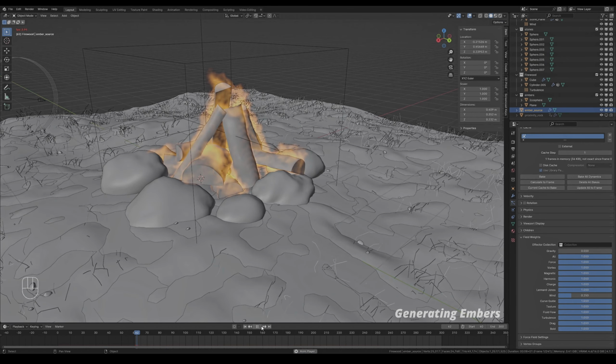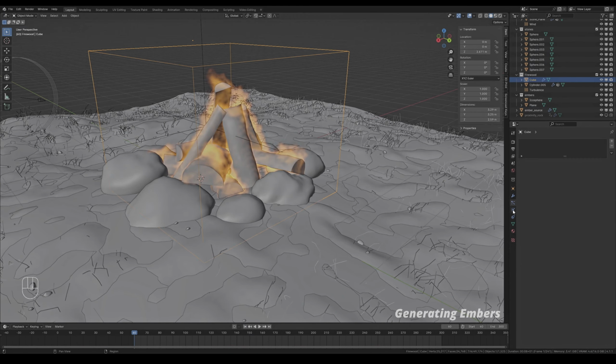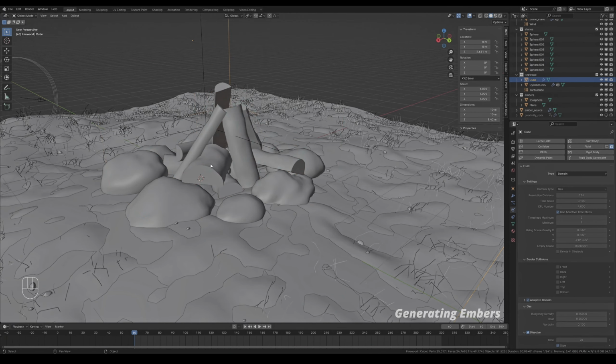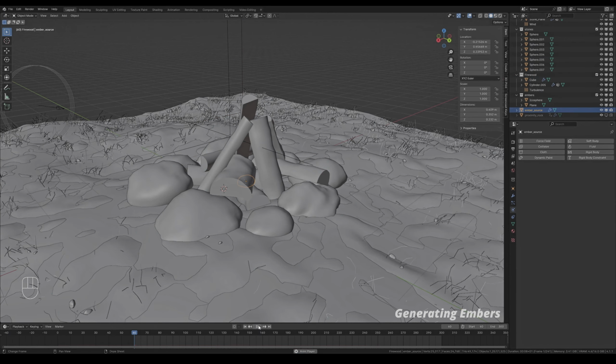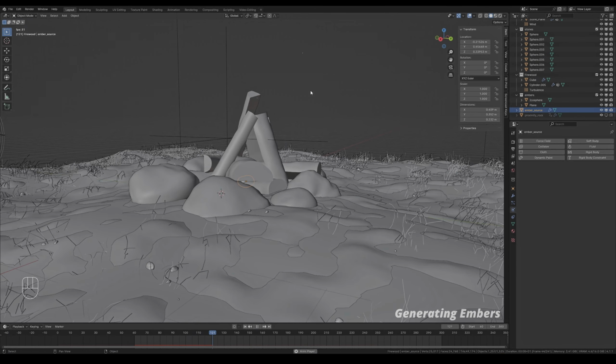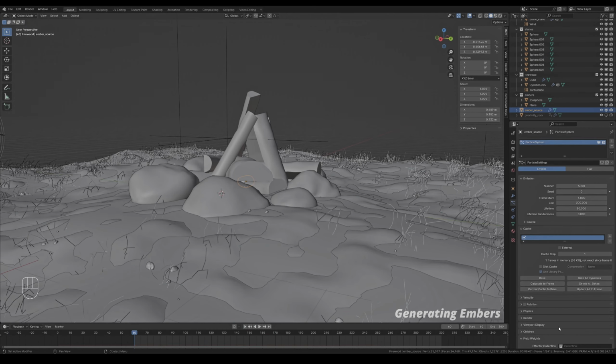For better performance, disable the Fire Sim from the Viewport. Select the Ember source and hit play. As you can see, the particles are moving too fast. We can slow them down by changing some settings and adding a force field.